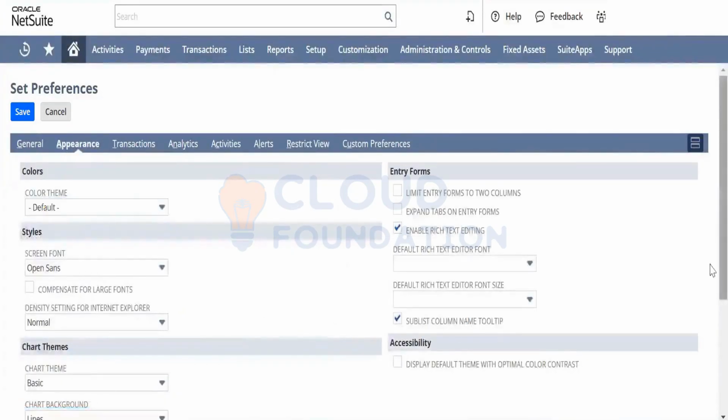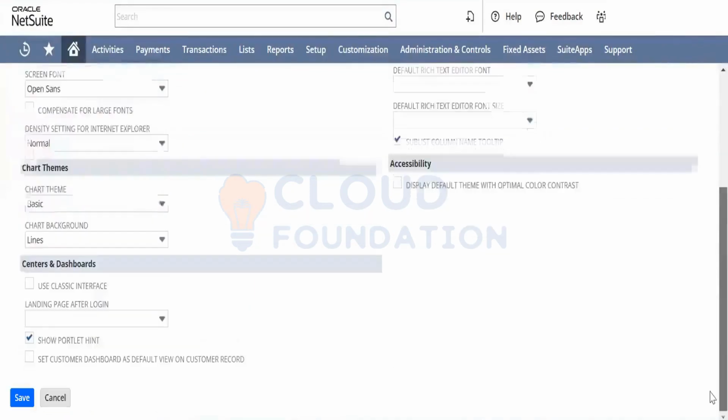There is something called the classic interface. If you scroll down like this, as of now it doesn't have the classic interface selected, so I can save it. When I save it, it changes to the classic interface, most of it.